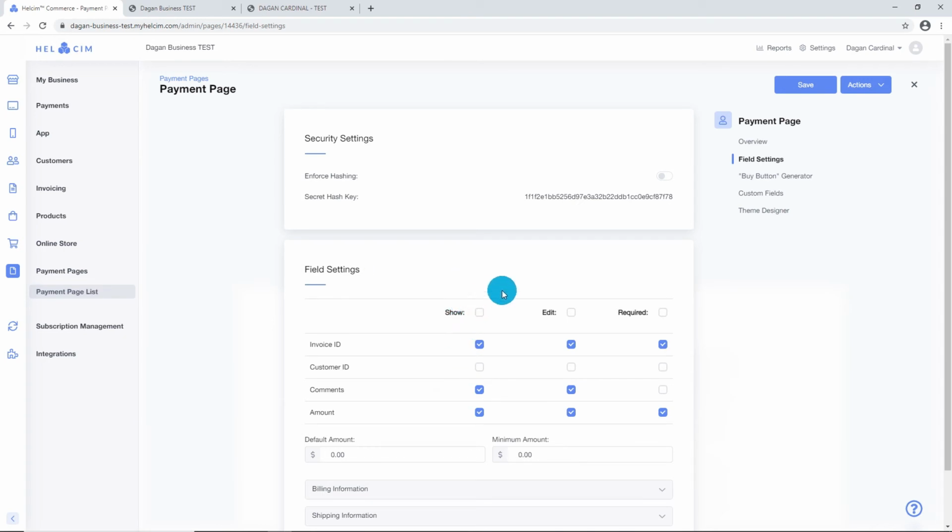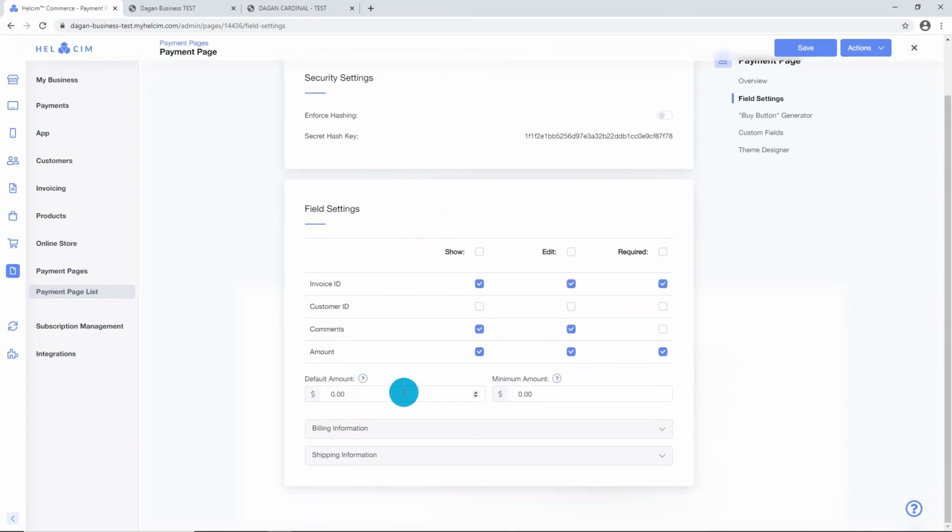Keep in mind that you should always move from left to right when using these options, as you cannot create a required field that the customer cannot see. Here we can also set the default and minimum amounts. We can leave the default and minimum amounts as 0 for this example, but if you know that you never accept invoices below $50, then you can set the minimum amount to $50.